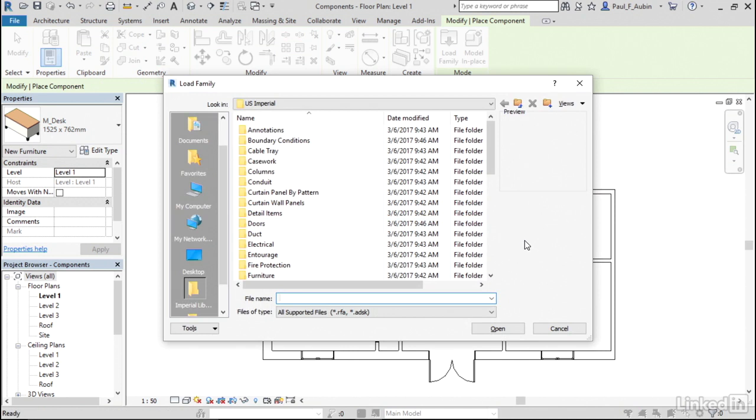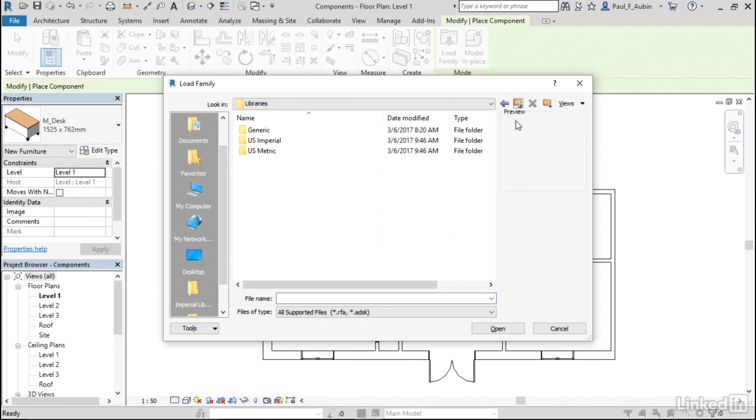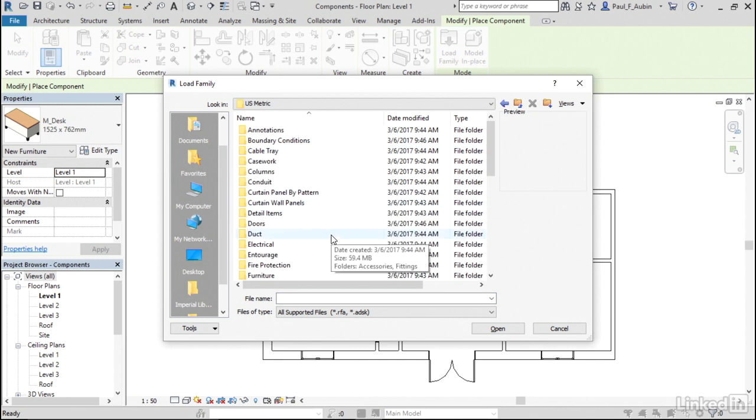Now, when you do, that will display your Load Family dialog, and it will take you to your default library. So your library might look slightly different than mine. I'm in the Imperial Library, so I'm going to back up and choose my Metric Library. And I'm going to just load in some components here, and you're welcome to choose from whatever you have available on your system. You don't have to choose exactly the same items as me.